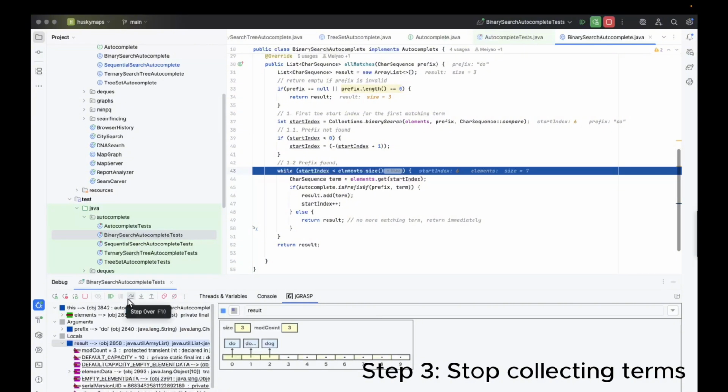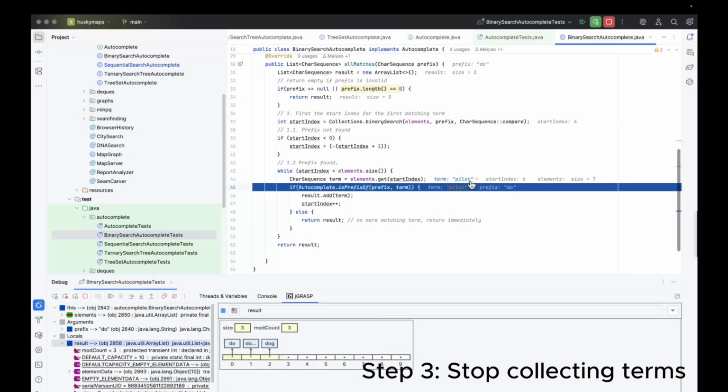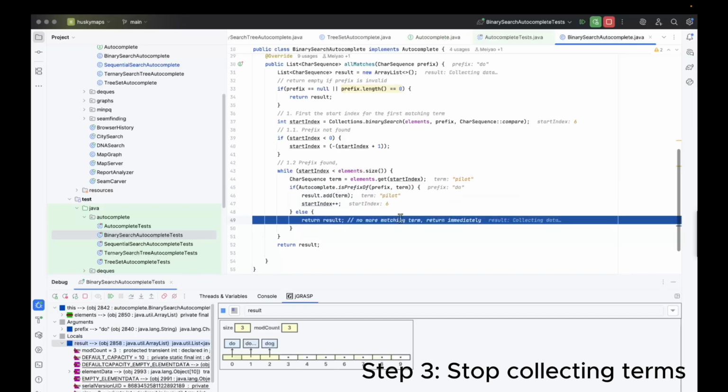Finally, we know when to stop when the term no longer has the prefix. So in this case, the term pilot doesn't have the prefix of do. So we will return the result immediately because we know the list is sorted in a way that all the matching terms are in consecutive order. So if we're at the place where there's no matching term, then that guarantees that all of the terms after that are not matching terms.